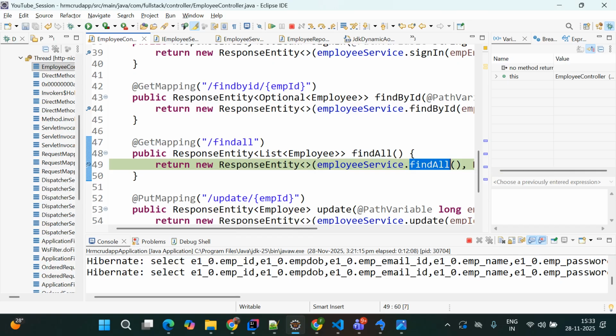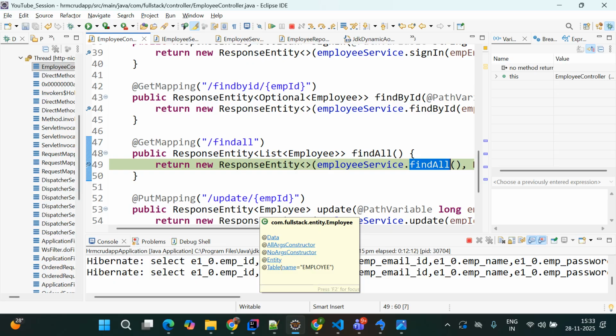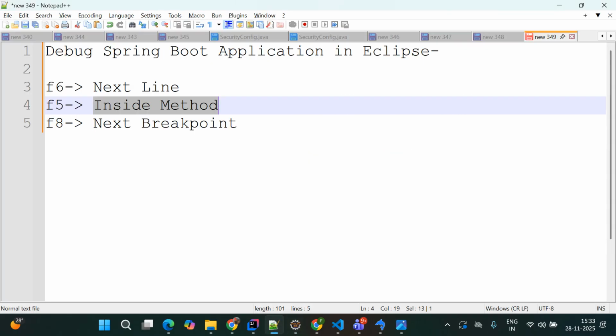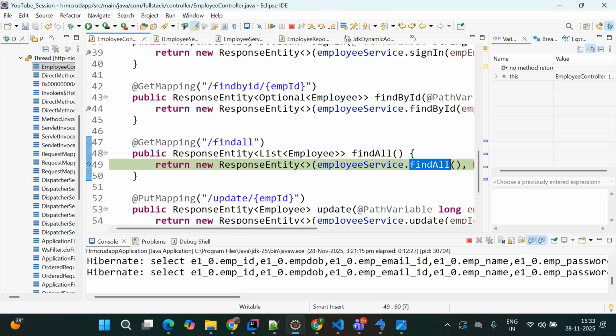But here I will press function F6 directly. What happens with F6? It goes to the next line directly. We have the next line number 50. It means the entire call execution comes here. Now I don't want to check the service layer, and I don't want to check the repo as well. I'm just pressing F6, which means next line. It will go to line number 50 and it will give us the response as well.